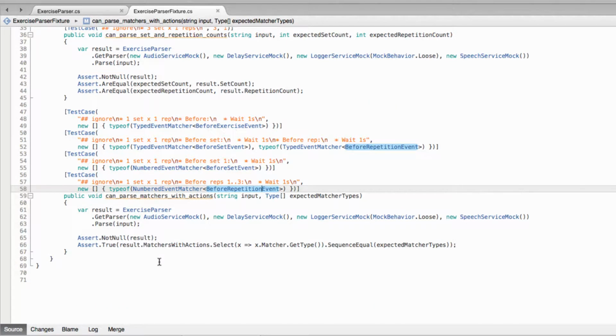Okay, so here's the final test that we'll be writing as part of this video anyway. This is a test to make sure that we can parse out the matches with their actions. Now it may seem a little bit limited here that all we're doing is asserting that the matches with actions in the result have the same matcher type as some expected sequence of matcher types.